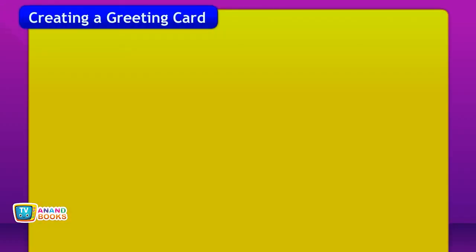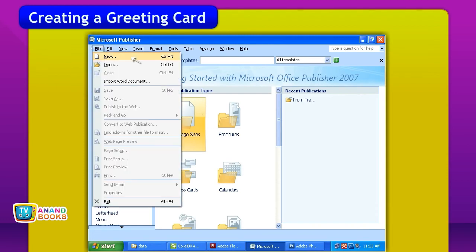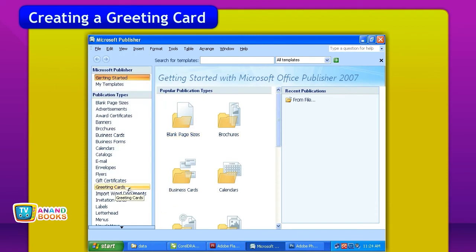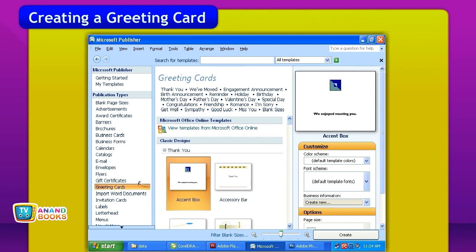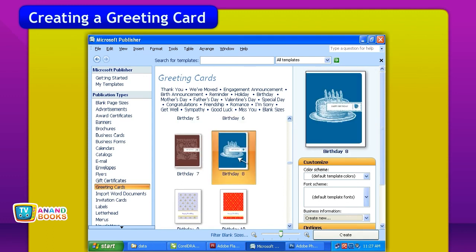Creating a greeting card. 1. Click File, New. Under the task pane, click on Greeting Cards. 2. Click the desired topic of your greeting from the mentioned topics. 3. On the right-hand side of the greeting card navigation pane, click on the different layouts tab.